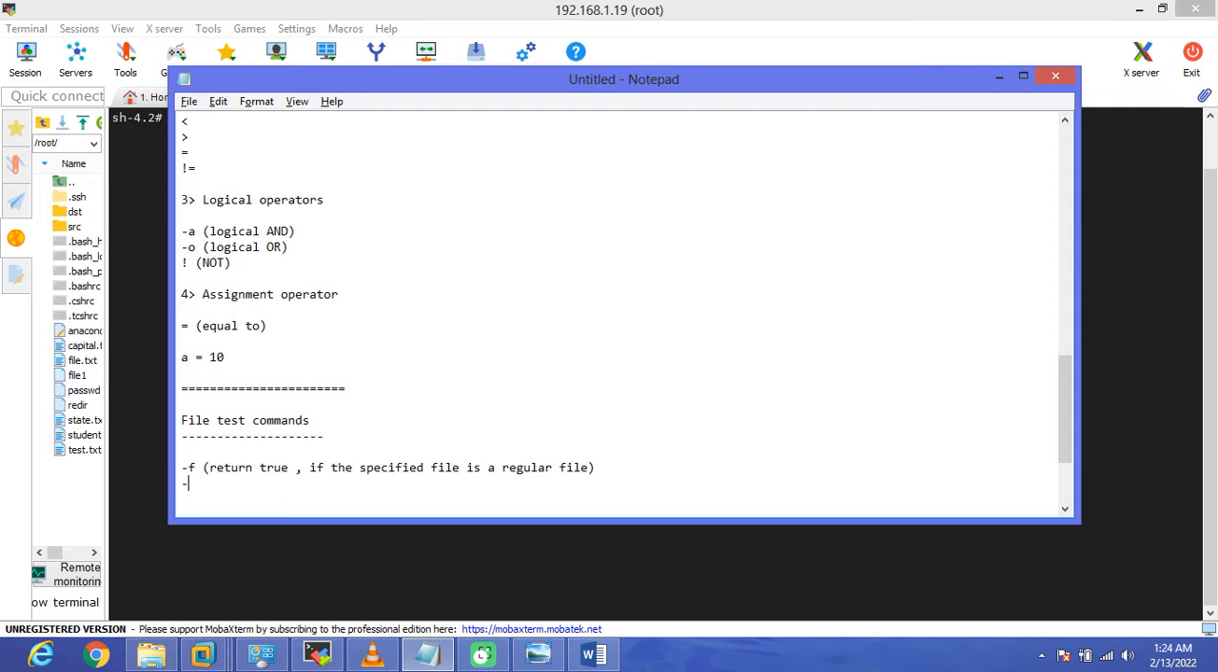Okay, hyphen d. Hyphen d returns true if the specified file is a directory. Okay, hyphen capital L returns true if specified file is a link file.